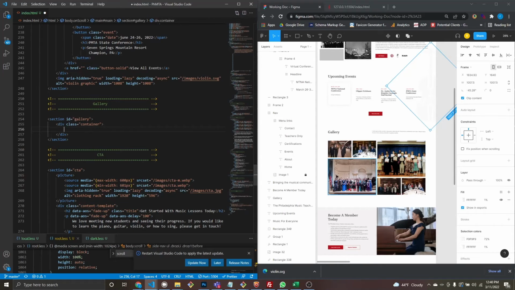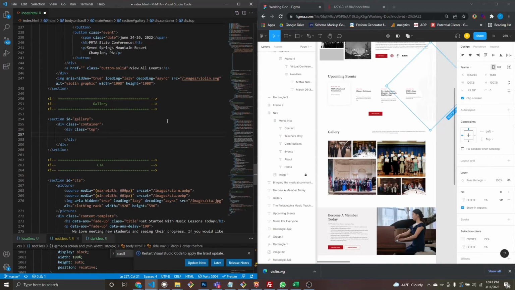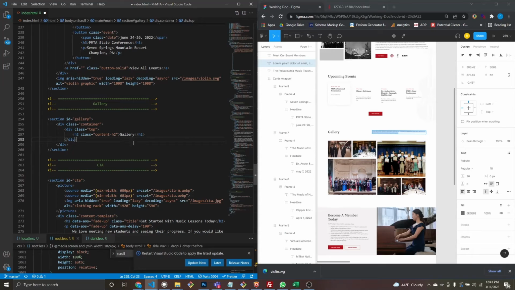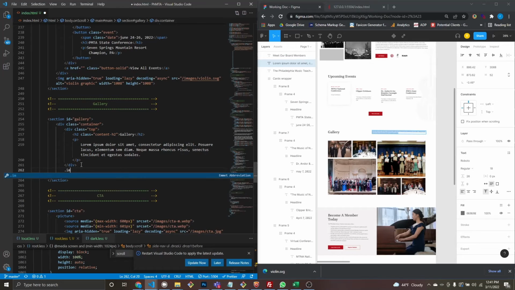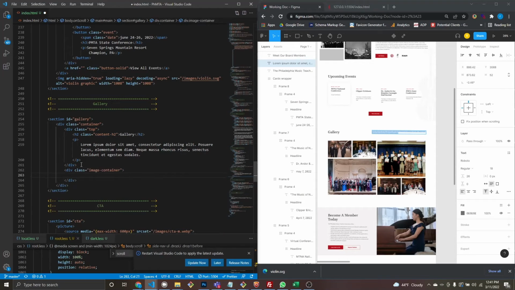All right. Now inside the container of the gallery, we are going to have our content. Top. It's going to be the top section, and it's going to be an H2. It's our content H2 gallery, and we're just going to copy this and put our text there. That's that. That's the top, and inside is the image container. And this is where we're going to have our left section. And we're going to have our right.